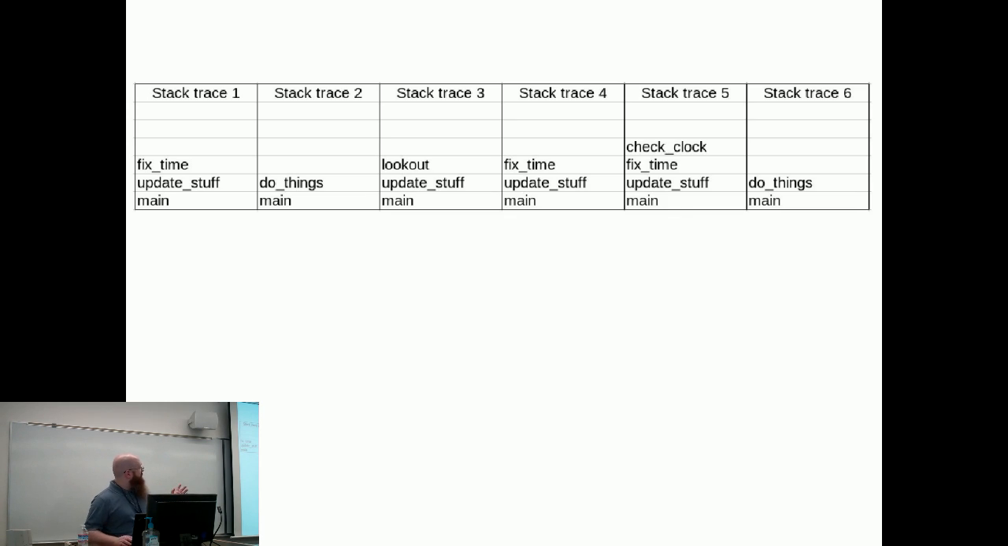This is our example stack trace, and for fun, we're going to say that we did 6 stack traces, 1 every second. As you can see, main is our main function, which calls all the other programs. We call either update stuff or do things, and then each of those can call either fix time or lookout. And every once in a while, fix time will call check clock. That's how our example program looks.